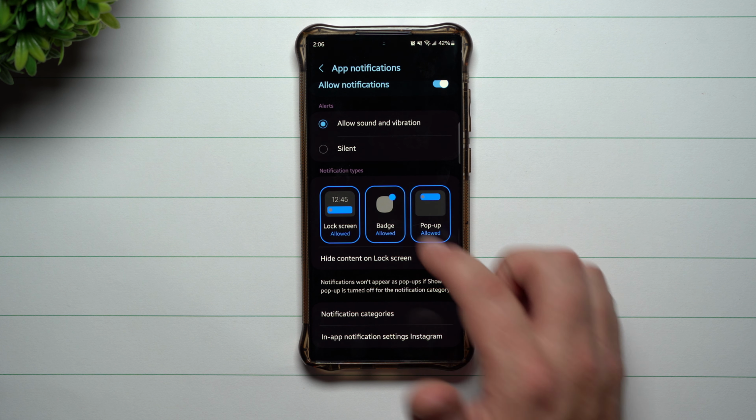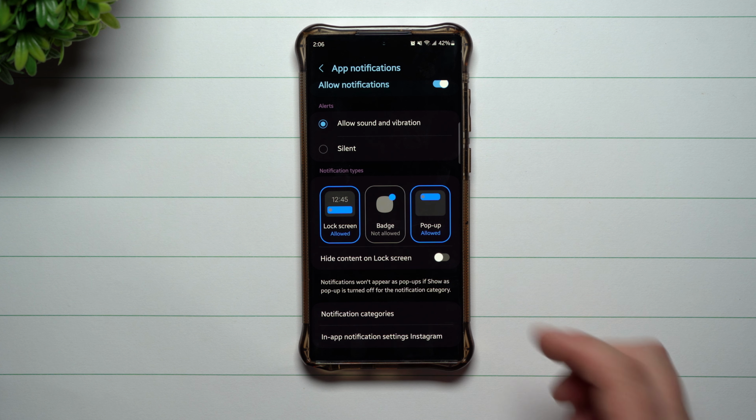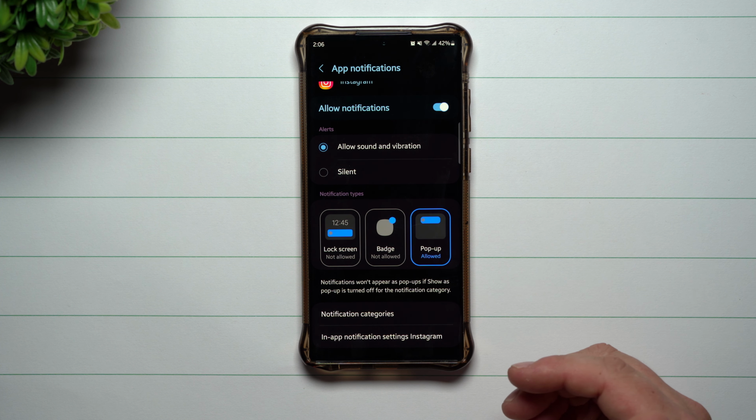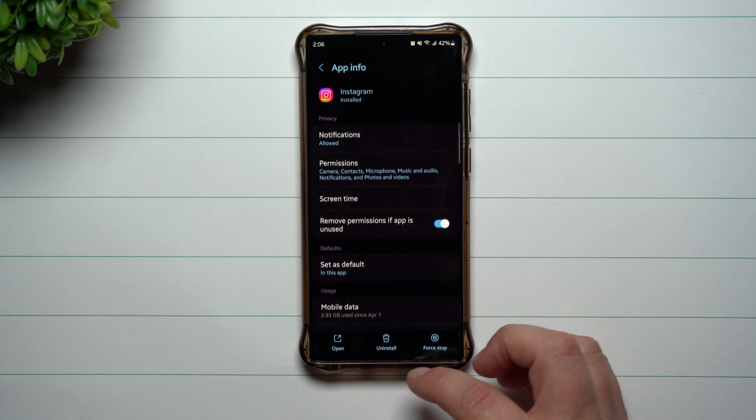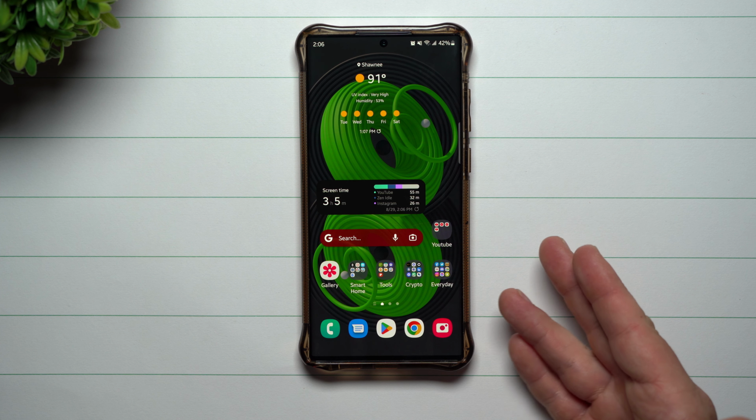So maybe for Instagram, I don't really care too much about the badges. That's something that you pop in every single day. You don't really care about the lock screen, but if something does pop up, maybe we'll just get that pop-up going on, and that's pretty much about it. Because again, this is an application that you may open every single day, maybe multiple times, so you don't have to really be notified of notifications, because more than likely you're going to see it pretty quick.